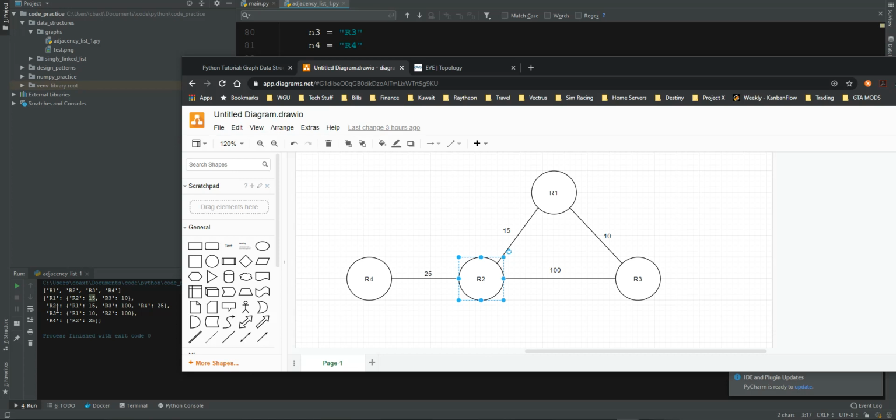Now we take it a step further and it repeats itself. Essentially, R3 should have a reference to R1 with the weight of 10, and then R3 should have a reference to R2 with the weight of 100, and then R4, since it only has a single connection in the graph, you're going to see that with R4 connected to R2 with a weight of 25.